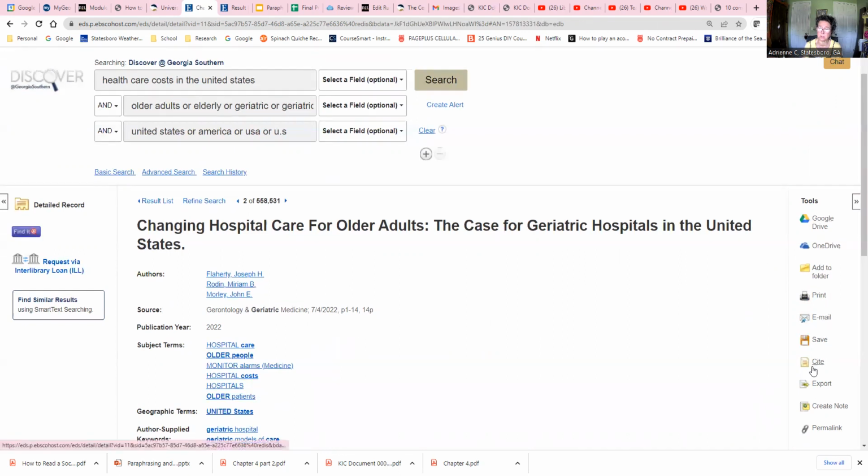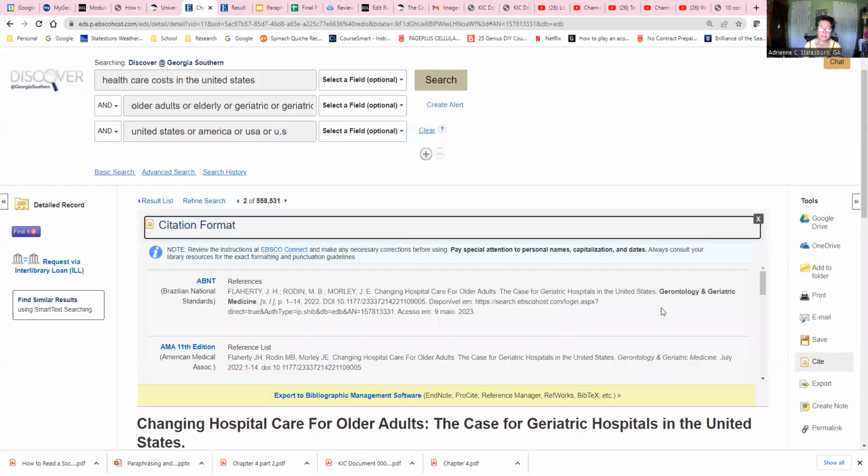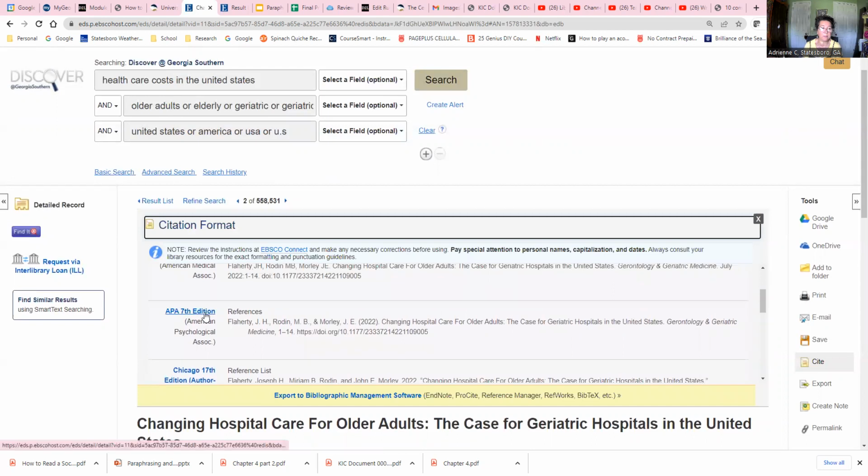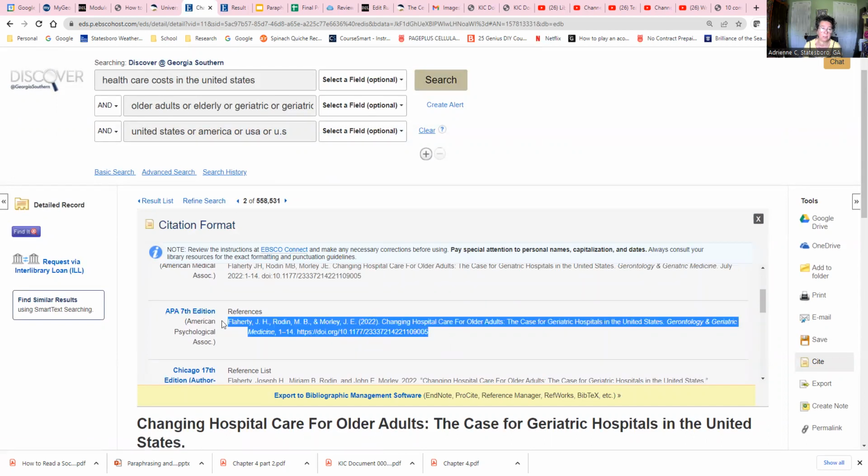So these are the tools on the right, and one of them is Cite. And you can see that if you click on Cite, you get APA 7th edition, which is the edition that I use. You can highlight, copy, and then paste it into a document, the bibliography for your paper. So now you've got the APA formatted bibliography reference for the article.